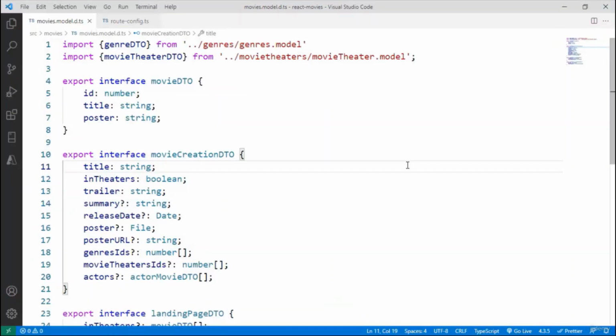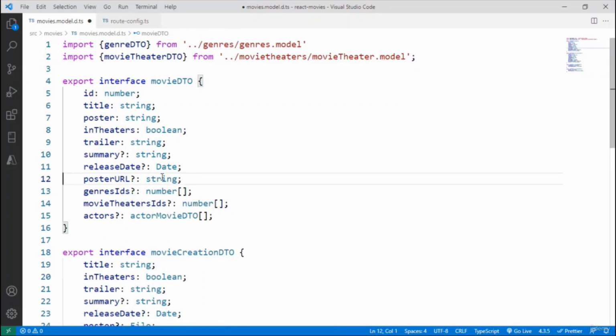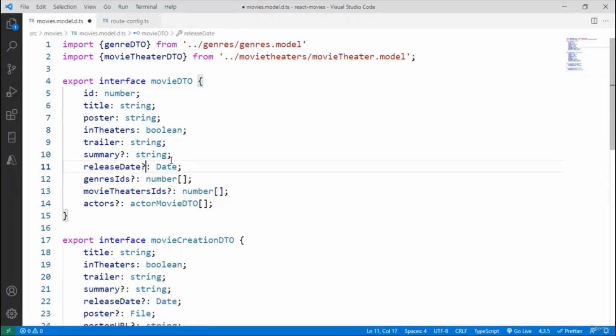In this video, we are going to work with our movie details component here in React. So what we are going to do first is that we are going to come to this movies model d.ts, and in here we want to update this movie DTO because we are going to use it, and as you can see, it only has three properties: ID, title, and poster. So what I will do is that I will copy everything from here and paste it here, and I will delete poster and poster URL because we don't need those. And I'm going to make release date non-optional, and that should be it from here.